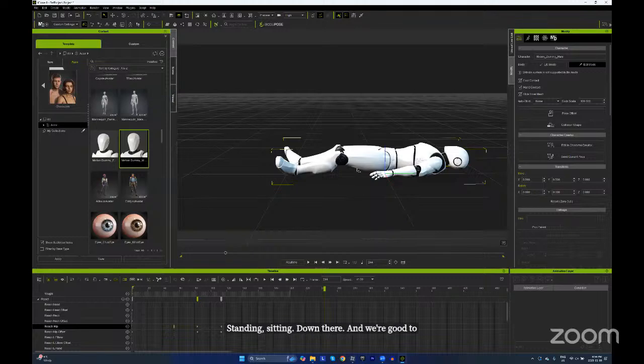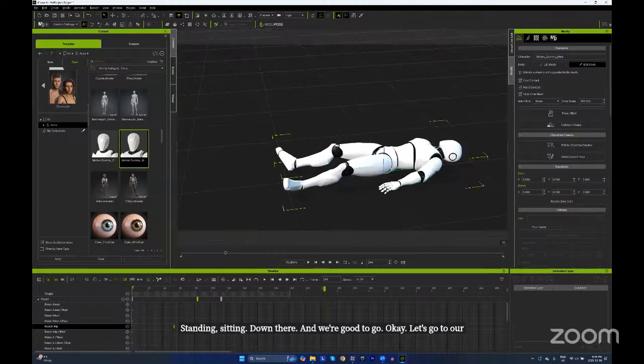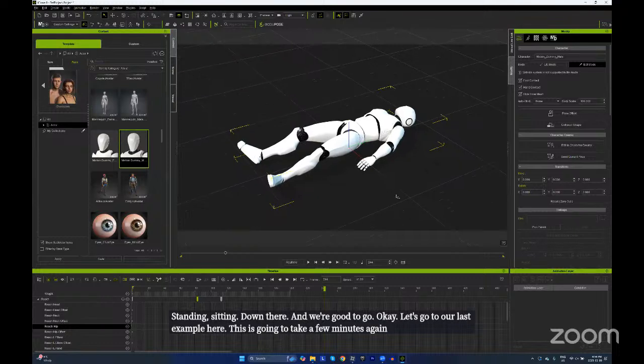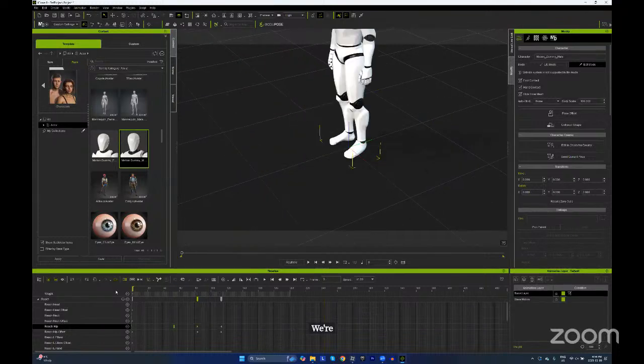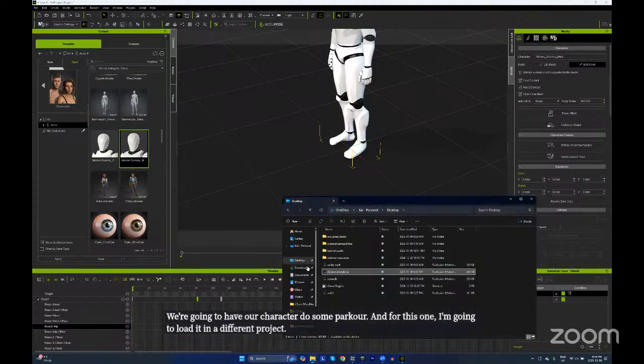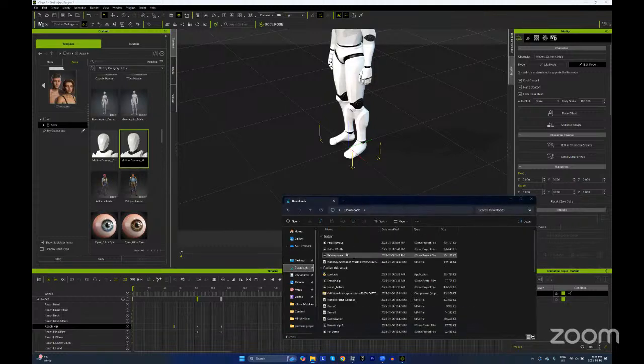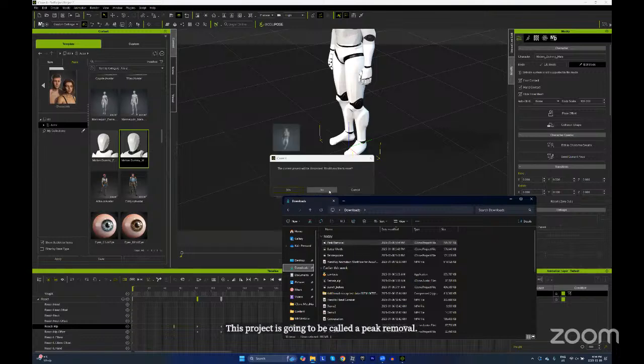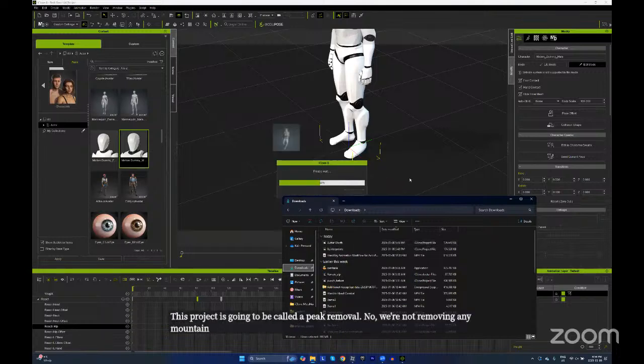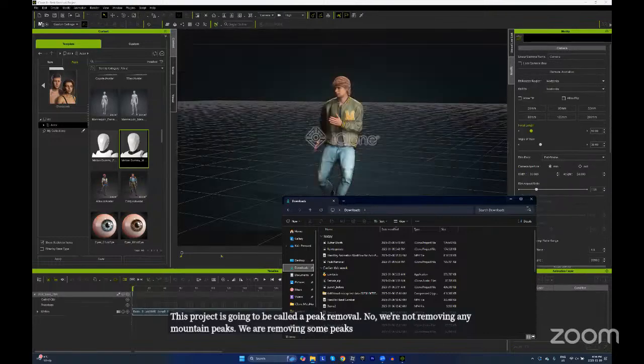Okay, let's go to our last example here. This is going to take a few minutes again. This is just very simple stuff. We're going to have our character do some parkour. All right, and for this one, I'm going to load it in a different project. This project is going to be called Peak Removable. Nope, we're not removing any mountain peaks. We are removing some peaks from some motion capture error data.